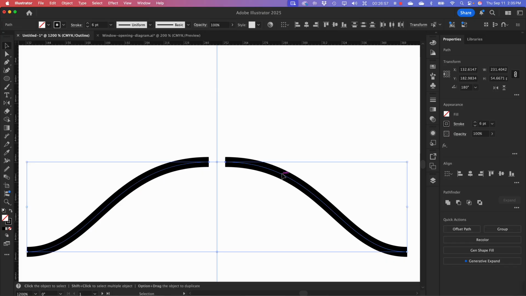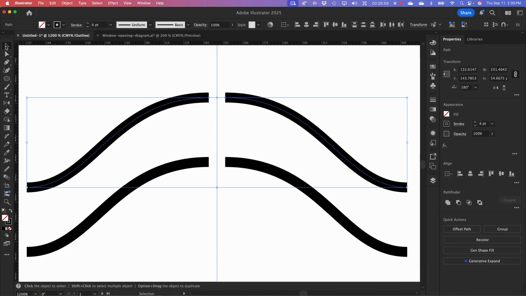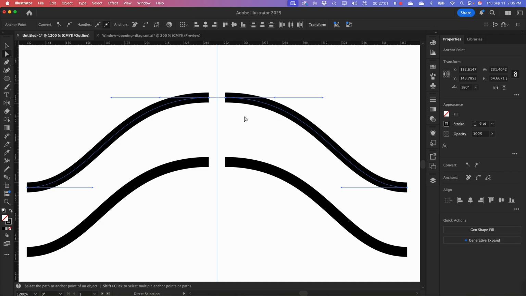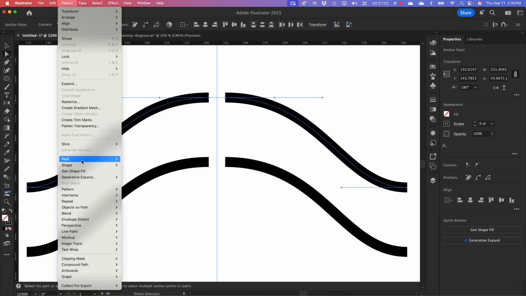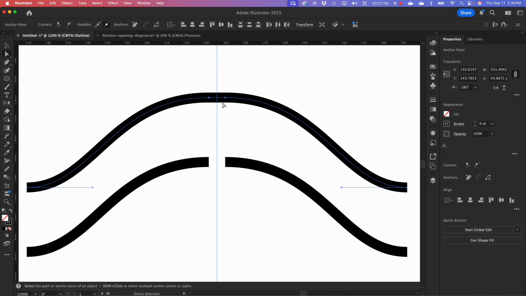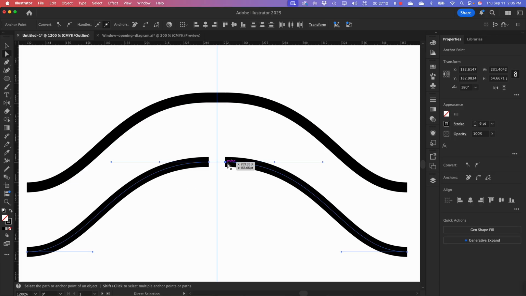I want to duplicate both of these. All right. So if I select these 2 points, object, path, join, it simply bridges them. But if I use the average, what it'll do is it'll identify where both these points are, find the halfway point, create a new point there, and join them at that position.